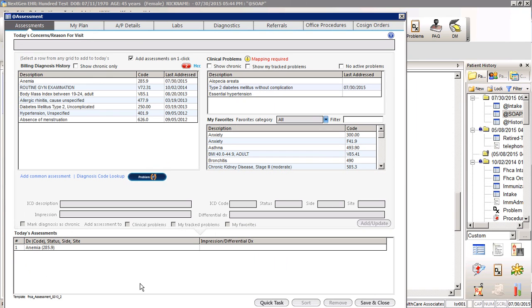And at the bottom of your template, these are a listing of today's assessments. You also have this Add Assessment on one click. You'll notice that it's automatically populated as you open up each patient assessment page. This is the assumption that you're wanting to add all of the diagnosis codes that might be in the billing or the clinical history, that with one click you would like to add it to your day's assessment. So we've gone ahead and made that the default.